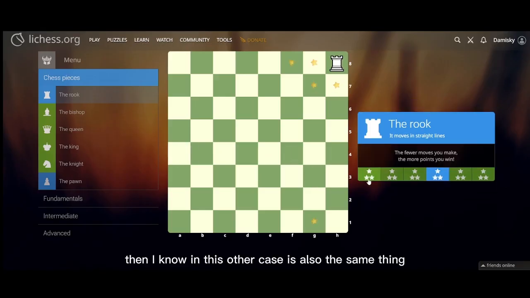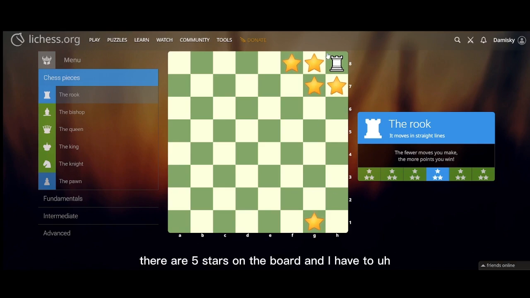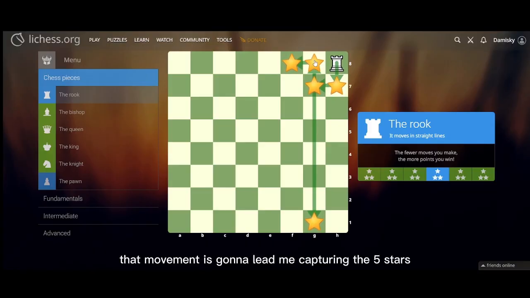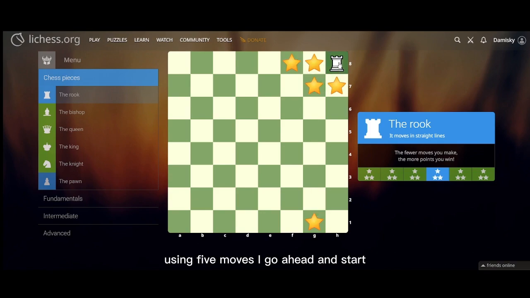Then I know in this other case it's also the same thing. There are 5 stars on the board and I have to move my rook. I need 5 moves from the rook to capture the 5 stars. So I'll also do the same thing. I'll first of all start by counting 1, 2, 3, 4, and 5. So once I notice that movement is going to lead me to capturing the 5 stars using 5 moves, I'll go ahead and start.